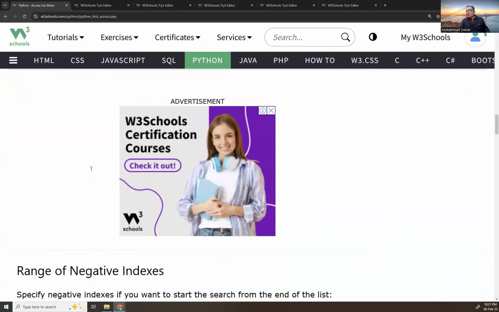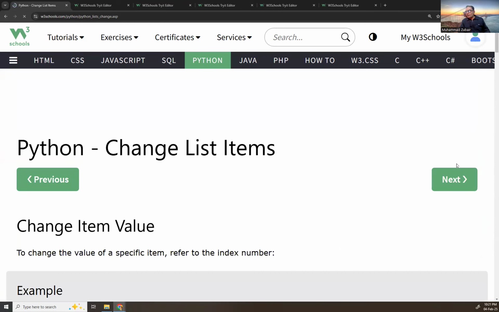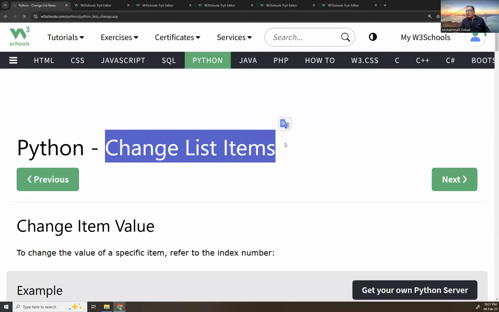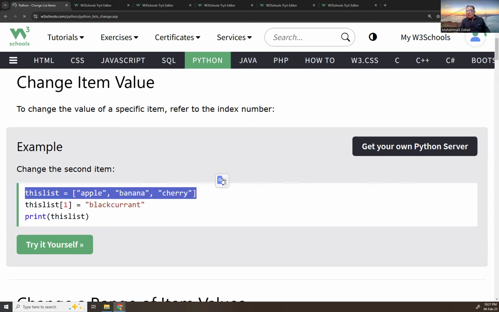Okay. So now moving to the next topic. This was the review. Change list items. We can change the value of a specific item. For example, if we want to change banana with something else. This is not the correct way, where we delete the banana and then rewrite. Once this list has been made, we will do it by writing another code.